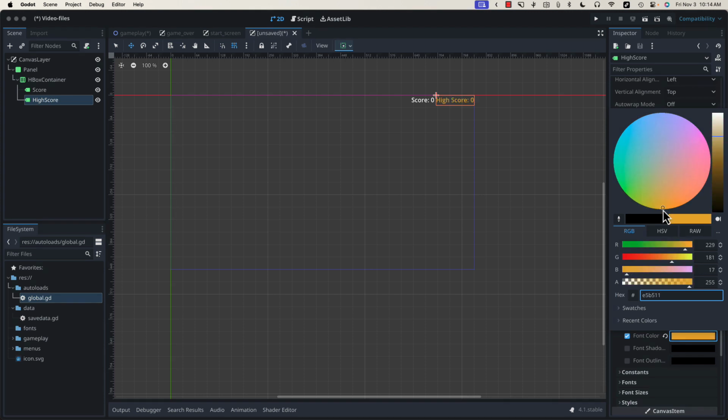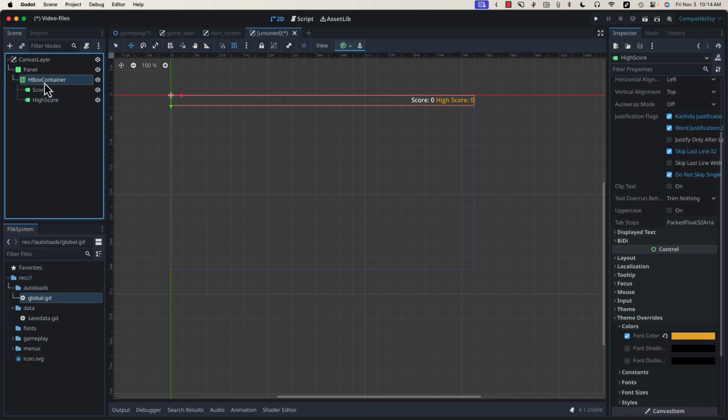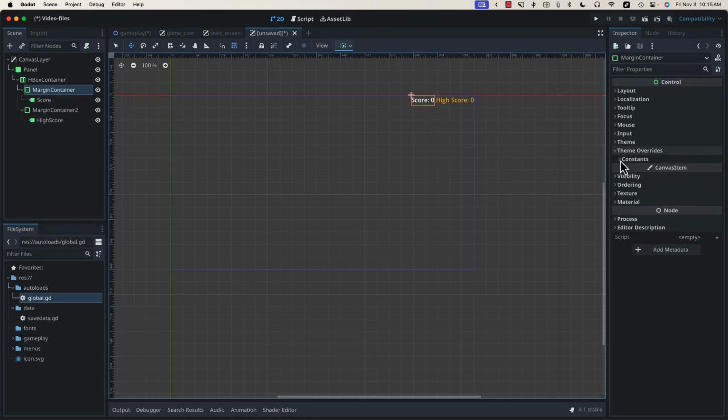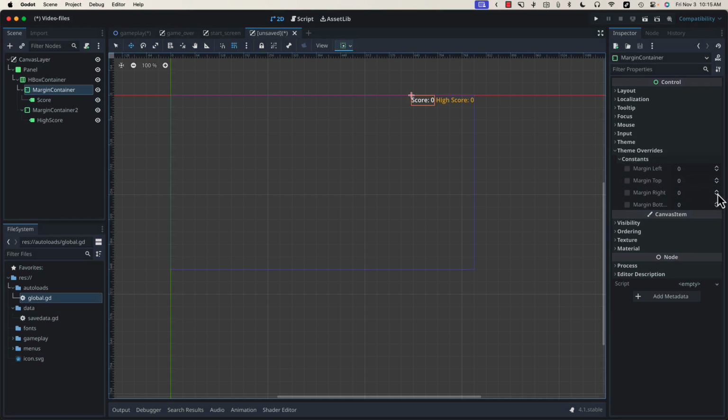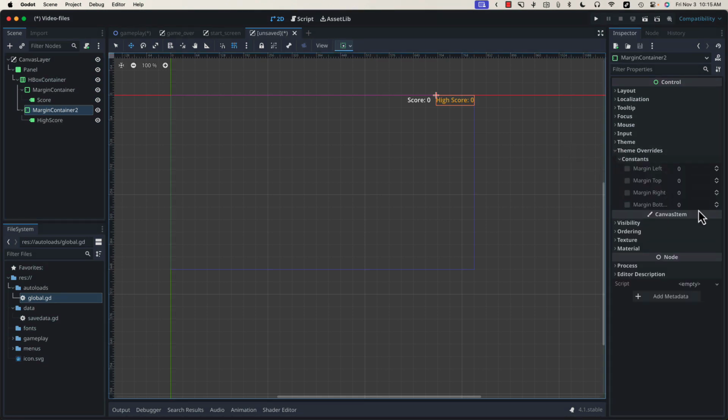And because this is looking a little bit cramped to me, let's add some margin containers. Let's select Theme Overrides, Constants, and put a little bit of padding on the right. And for our high score, just so it's not touching the right side of the screen, we'll give that a little bit of padding as well. This will give us a transparent HUD.